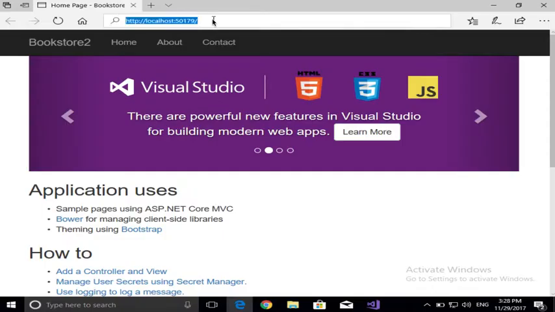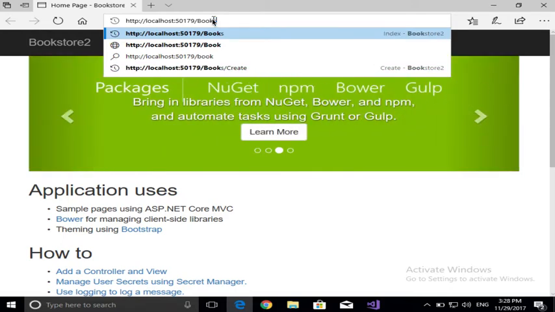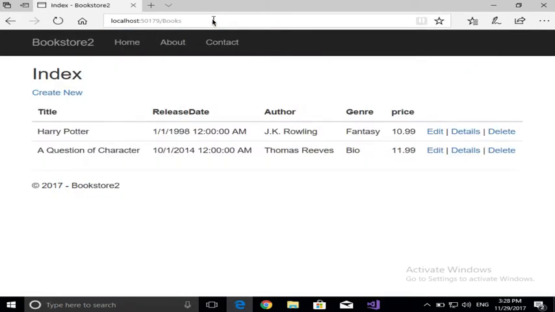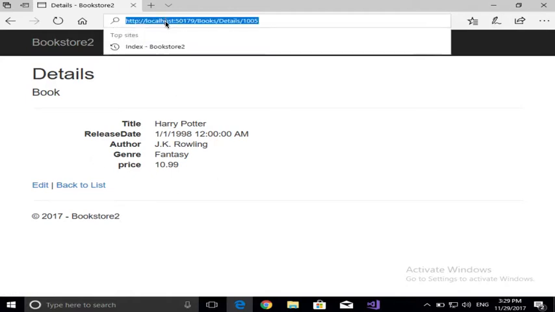All right. So we have our page here. We can go to our books controller, which will display the list of books and will allow me to edit details and whatnot. If I go to details here of Harry Potter, I will see that all the details are here, but notice there's no place for the reviews. That's interesting. Now let's go to our reviews controller and see what happens.